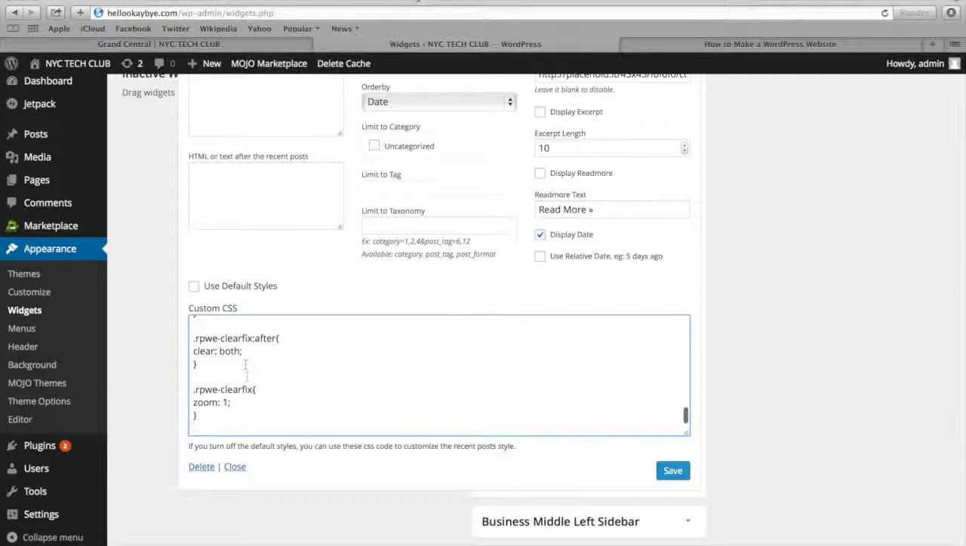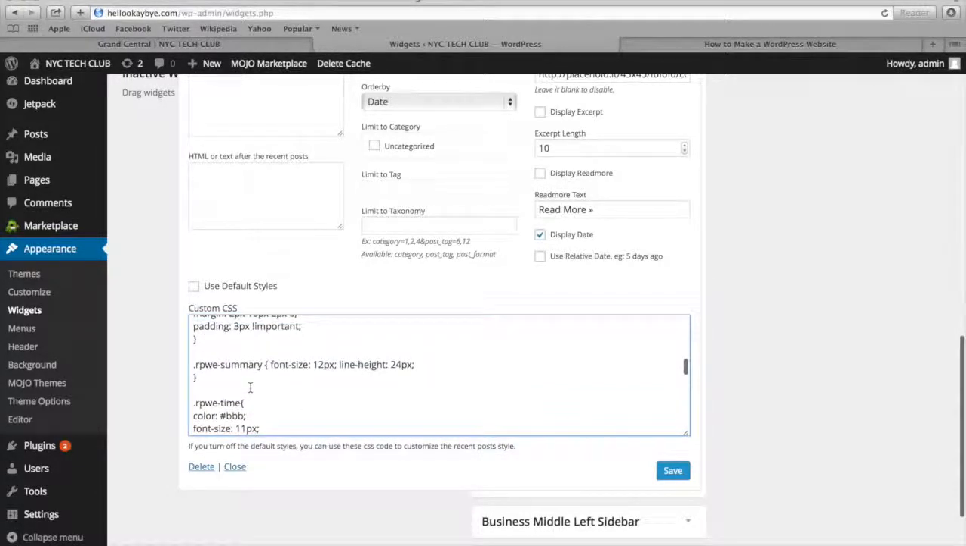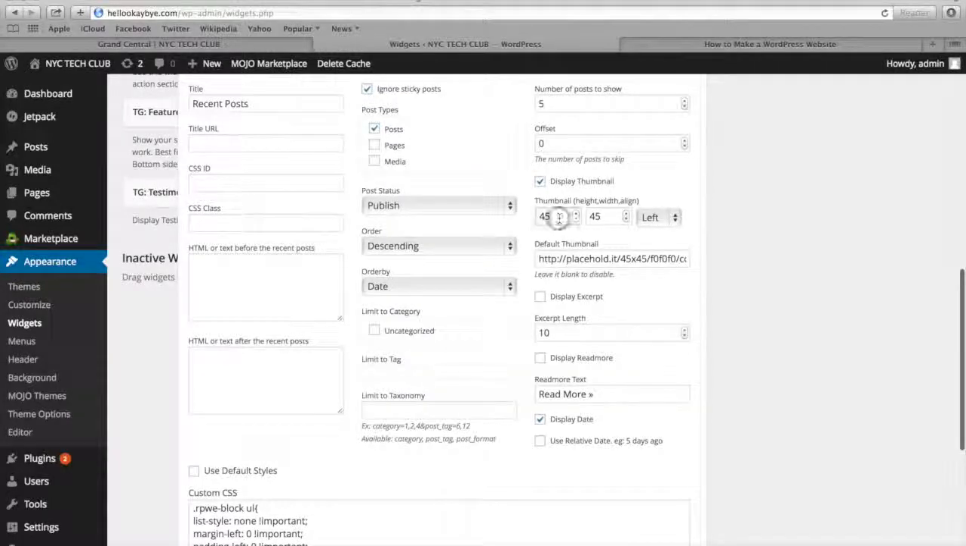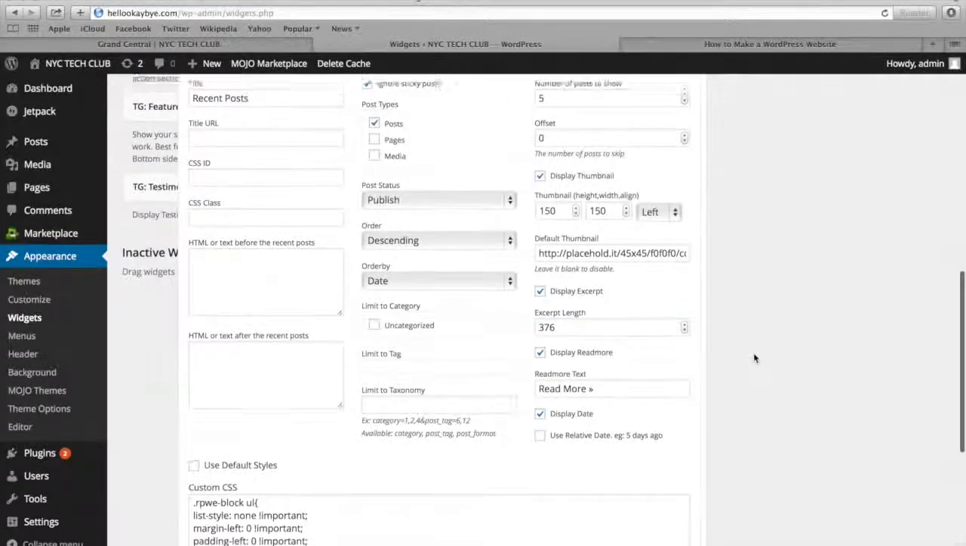So we can just paste it in. But this time I want you to do something very simple, and that is scroll up to this section where it says RPWE summary and change the 12 to 16. Okay. And that's just to change the font size. Click save right there. Now, all we're going to do here is change our thumbnail size to 150 by 150. Click display excerpt again, and we're going to change this to 376 and click read more.